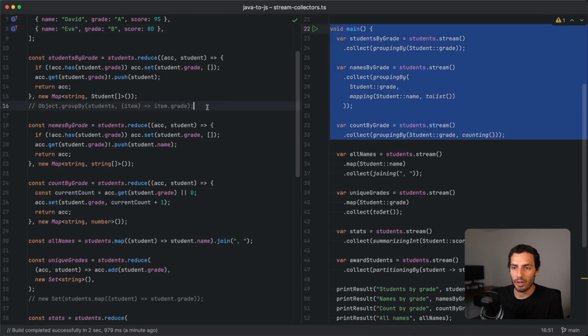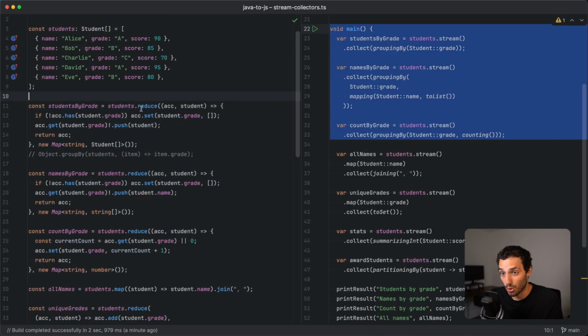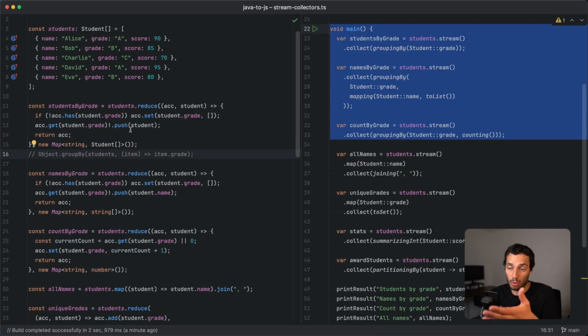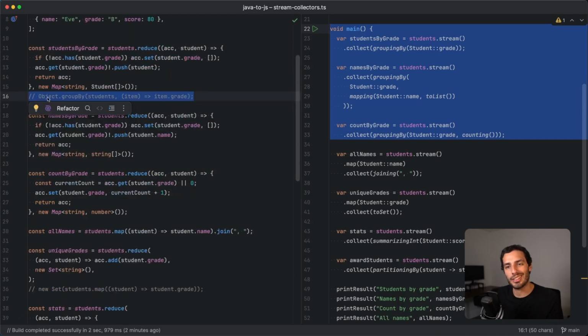So the first three here are just represented by the first three here on the left-hand side. These are just reducers, and you can see the standard logic. You're just doing a check against the existing map, and then you're either adding it, pushing it, or you're setting it depending on the grade. So it's worth noting that Object does have an API for this, but it's just for the simple initial scenario, which is just a simple key and then grouping the items there.